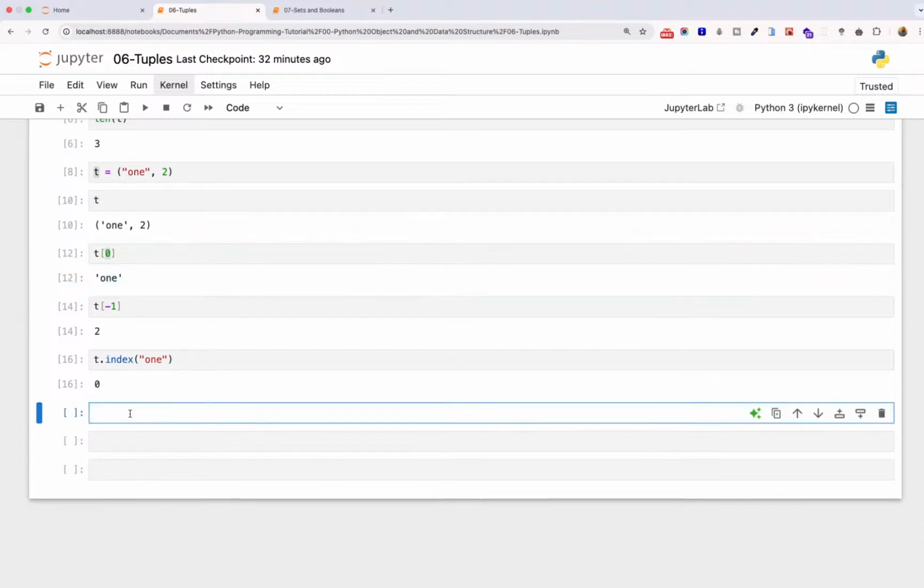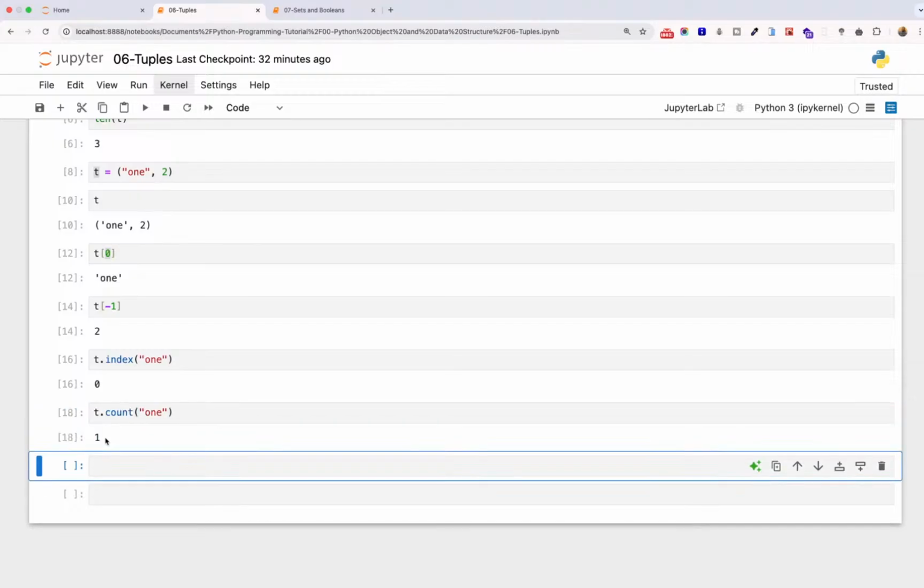You can also count the total number of an item that we have in the tuple. So I can say t.count, and I want to count the total number of 1 items that we have. So how many 1s do we have in our tuple here? It's going to go ahead and count it, and return the total number of that element in the tuple. So you can see we just have 1, it appeared only once.